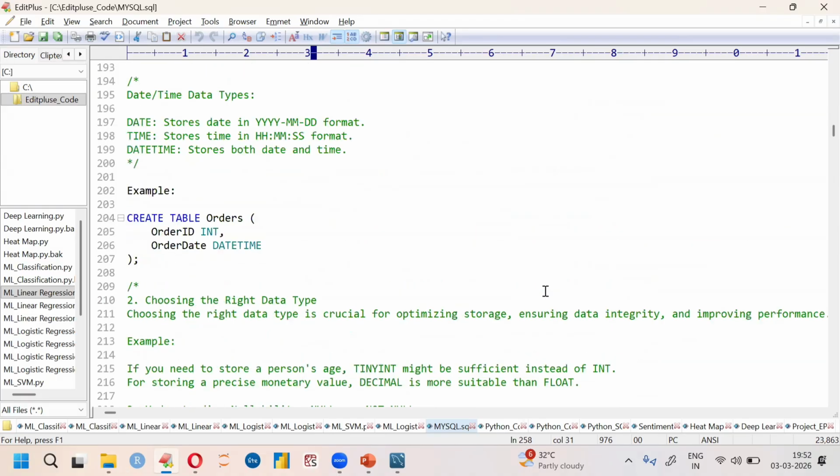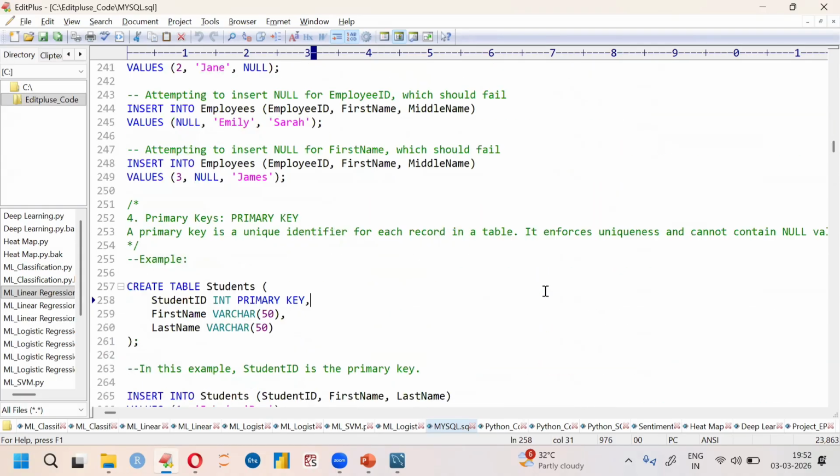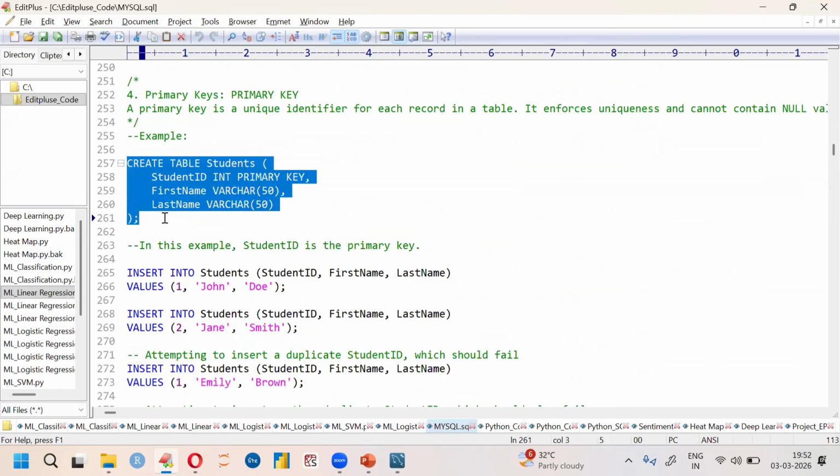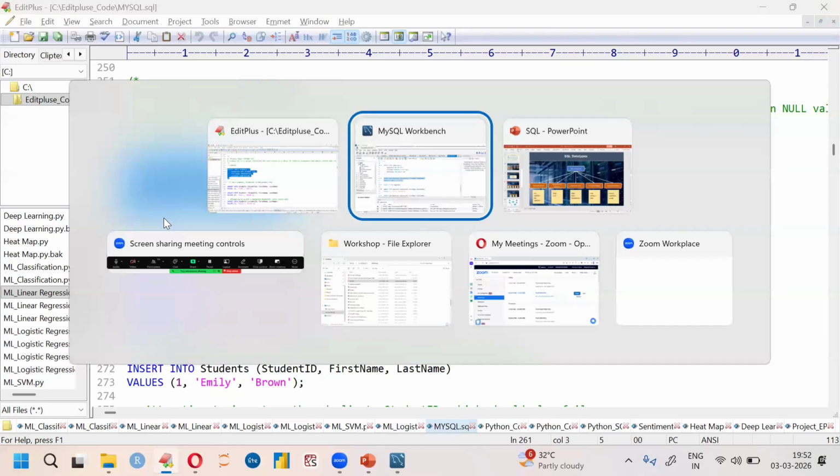Let us go to another thing, that is primary key. Okay, so I'm creating a table. Let us see what is primary key. Primary key is very important. Let us see what primary key is.